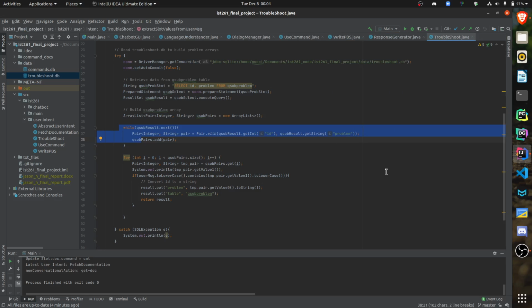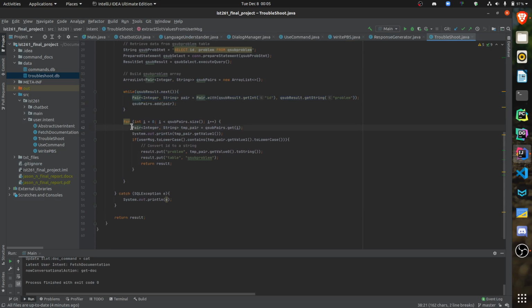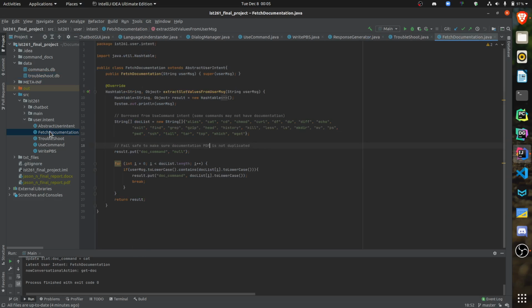It just has some common problems that users face in there, and then it pulls it down. You see with the pair integer, that's more so that when I go to pull the response I want to use, I can just use the integer instead of trying to parse the string, which is a lot more accurate. And then if you see here, I have the fetch documentation intent, so I just pop this open.